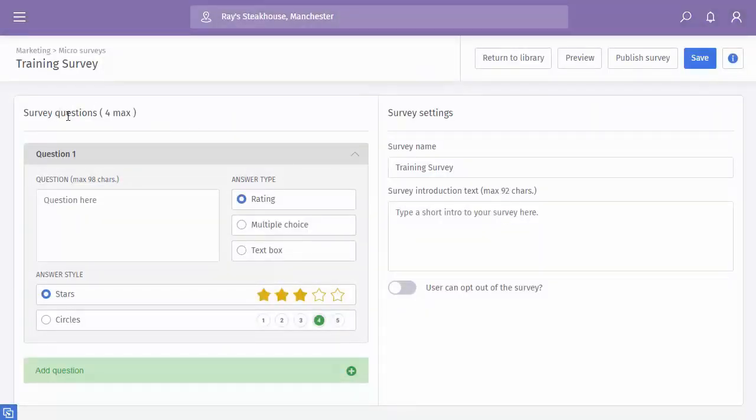And as you can see, on the left hand side we have the survey questions. On the right hand side we have the survey settings. At the top we've got the Return to Library button. We're able to preview the survey. We can publish. And we can save.